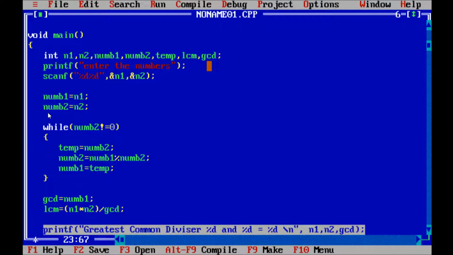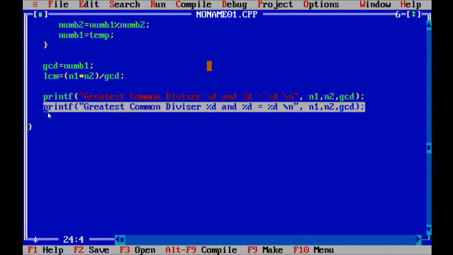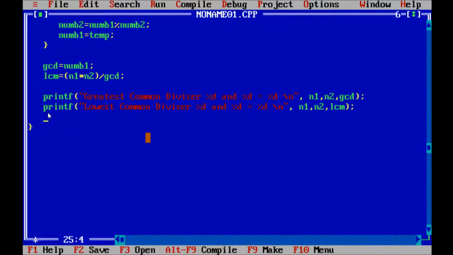Copy that printf function and paste it, and instead of greatest common divisor, write lowest common divisor. Here write LCM only. Now in last use the getch function.